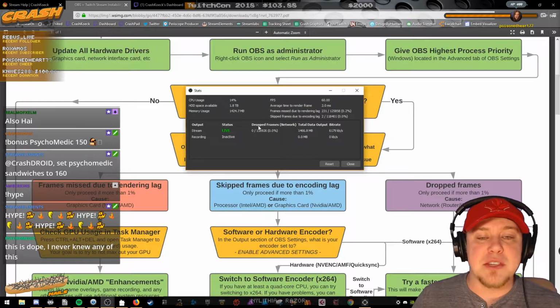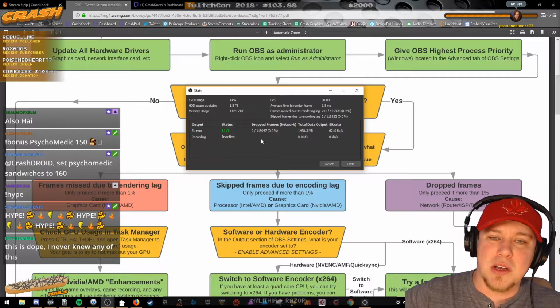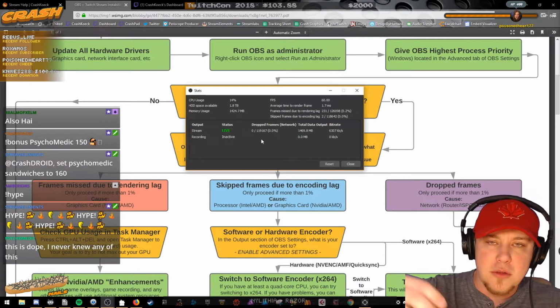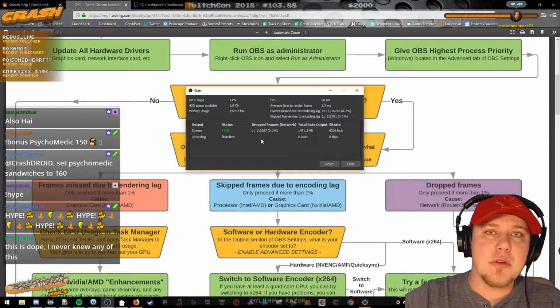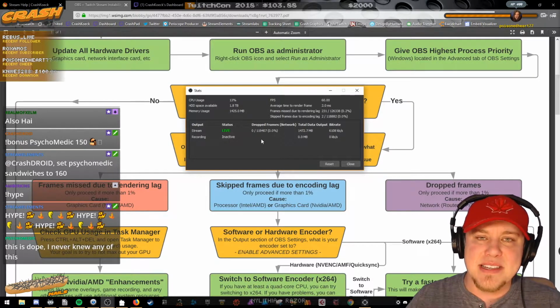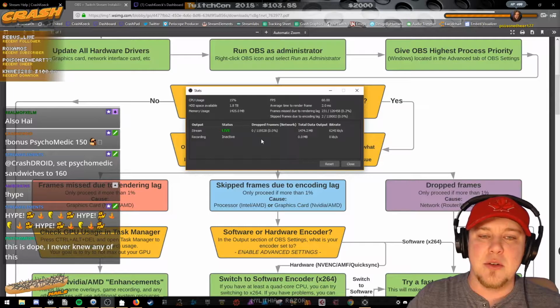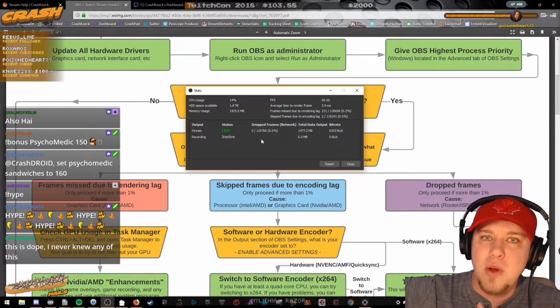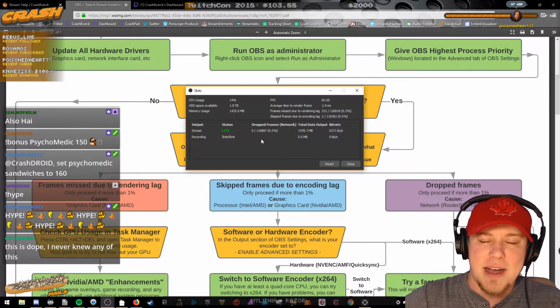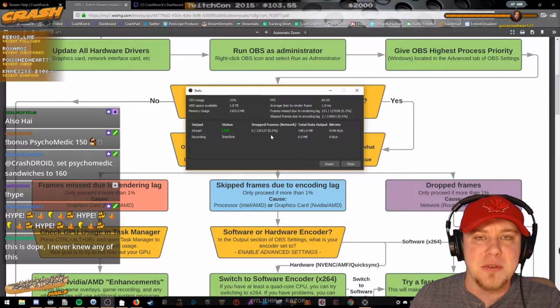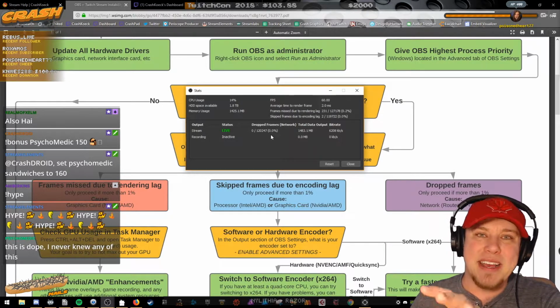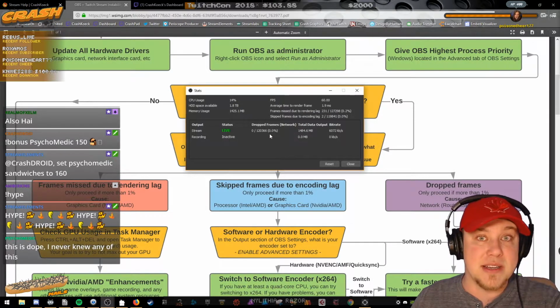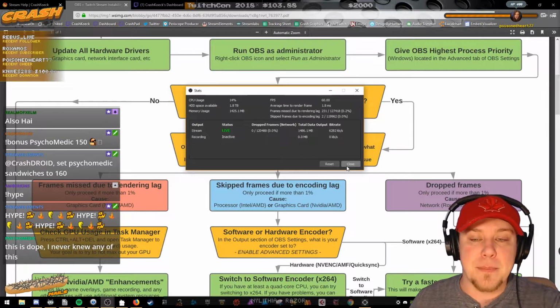And then dropped frames. Dropped frames is strictly network. So it goes from your network card all the way to Twitch. It has nothing to do with OBS. It has nothing to do with your CPU, with your GPU. It could be your network card all the way out to Twitch. So if you see dropped frames, don't think OBS is screwing up. Think, hey, my connection is screwing up. That's all it is. And we have to deal with that differently.